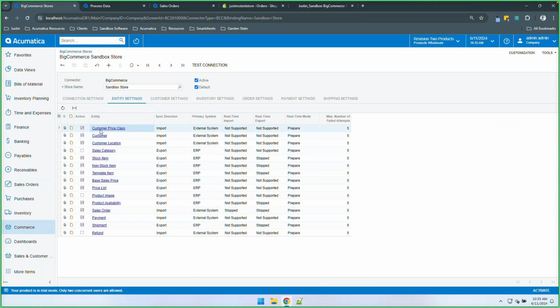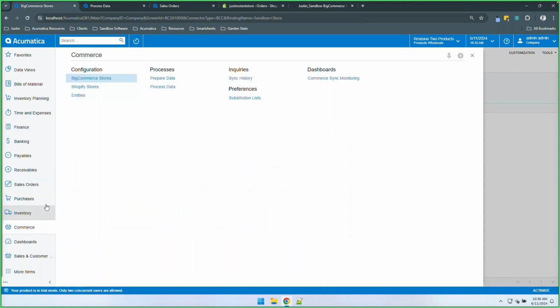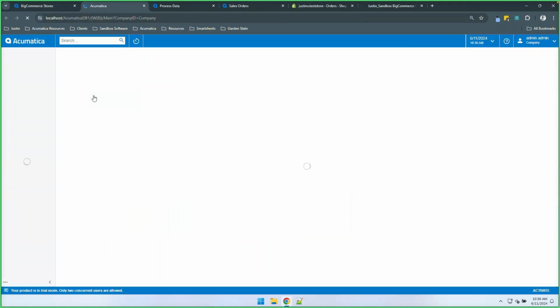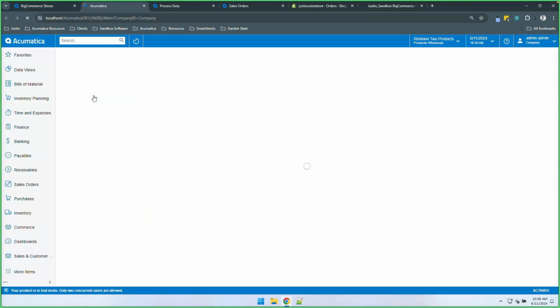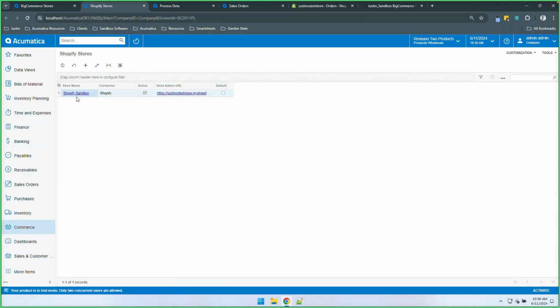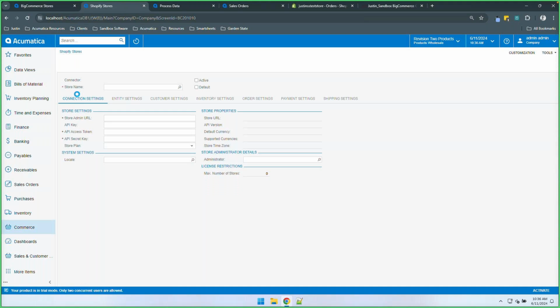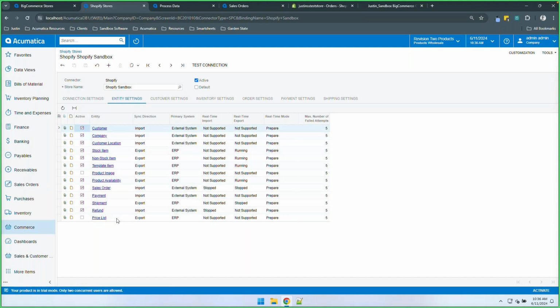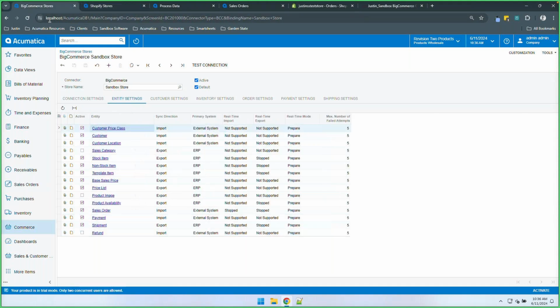So BigCommerce uses customer price class. Shopify uses price list. And you can see that. In fact, I'll show that to you here so that you know there are differences in the system. It just depends on the way that you want to structure the data within Acumatica and publish it out to the front end of the system. So on Shopify here, you'll see in the entities available that the price list is used. And on BigCommerce, we use customer price class.